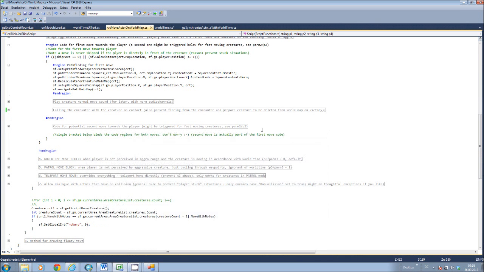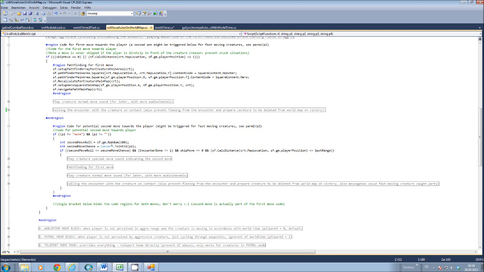And then comes the code for this potential second move, which obviously only is triggered if a second move chance is successfully rolled, checking against the second parameter here. And you see, if the encounter hasn't already been done, as we've seen beforehand. And of course no skip move, and also the player has to be in spot range. Nothing surprising there, I think. Then it repeats basically everything we've seen above, so I'll just leave it as it is here.